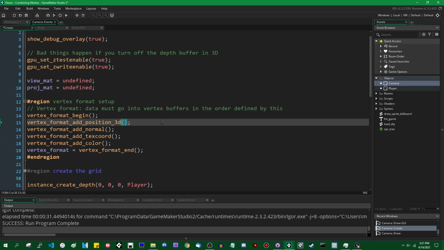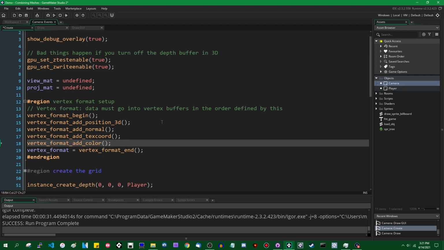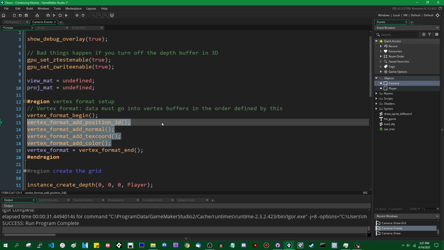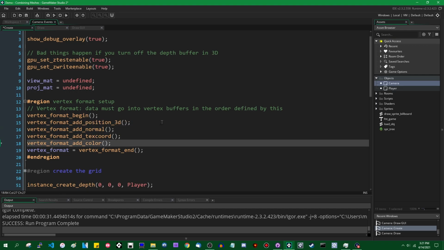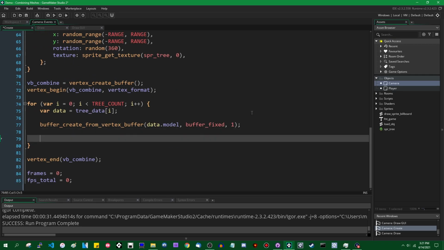So if you're keeping track, the size of the vertex format is going to be 12, 24, 30, 2. I can add. And the color is going to be, depending on how you look at it, either a single 32-bit integer or 4 8-bit integers. Either way, that's going to be another 32 bits, or 4 bytes. And the size of the vertex format is going to be 36 bytes in total. And this is important because this is going to affect exactly how we combine the stuff in the vertex buffer.